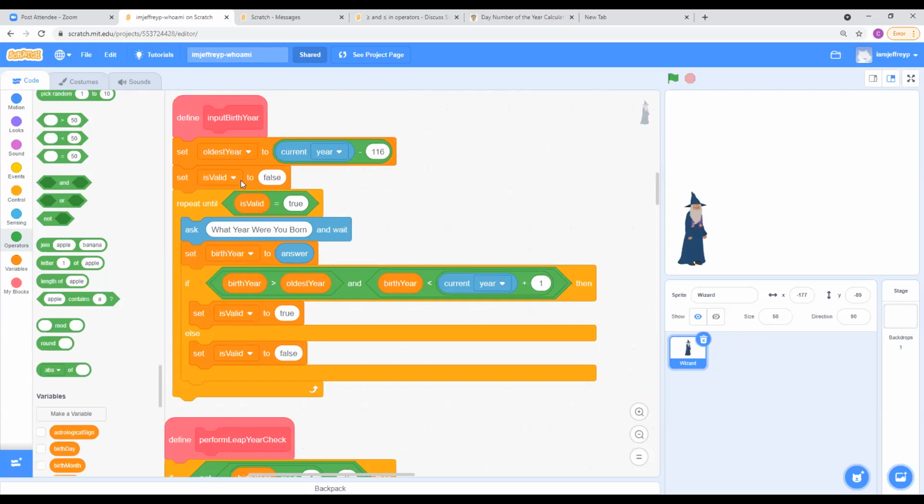Then I've got this Boolean variable called is valid, and I set it to false. And I'm saying, keep repeating the stuff in here until it's true. So I say, what year were you born? And I set birth year to whatever you answer. If the year you entered was greater than the oldest year, so greater than 1906 or whatever that was, and it's less than the current year plus 1, I just put that in there, I didn't have to, then we set the valid year to true. Otherwise, you assume it's false and you keep going and keep going.